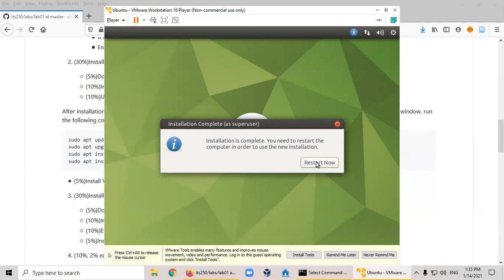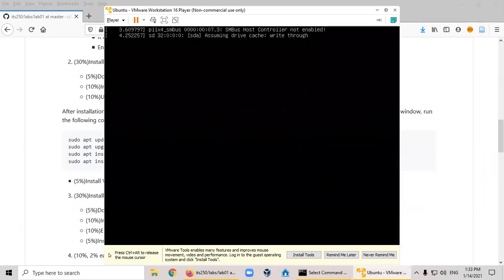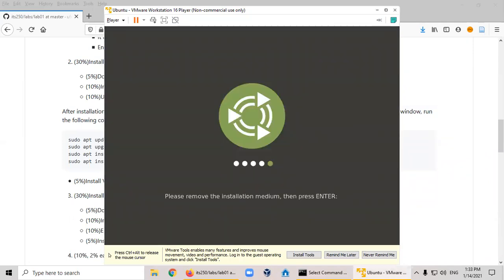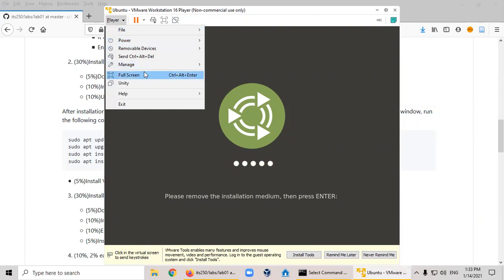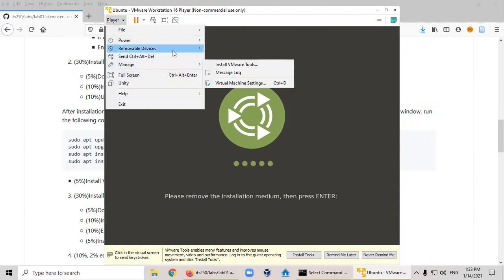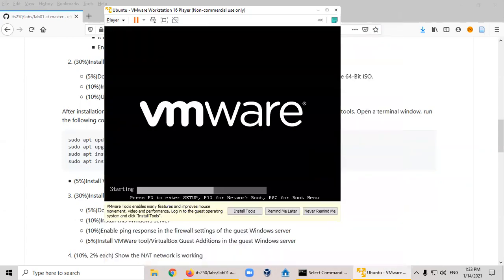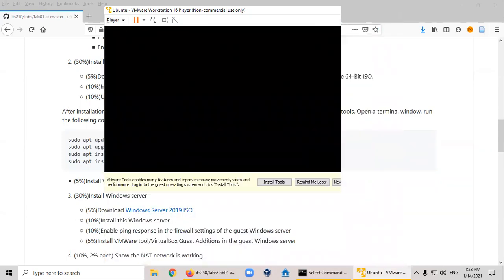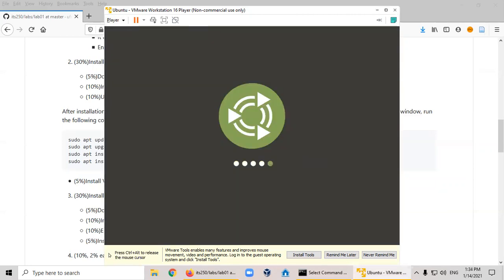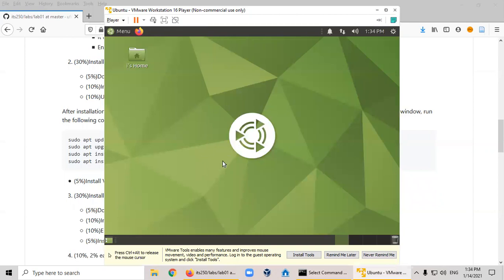Okay, the installation is completed. Restart now. Remove the installation media, then press enter. Let's see where we could remove that. Yeah, remove. It's already removed. Okay, my Ubuntu is up.